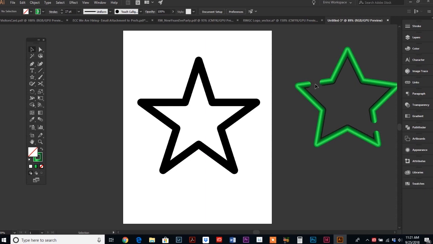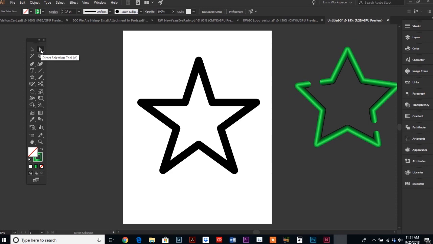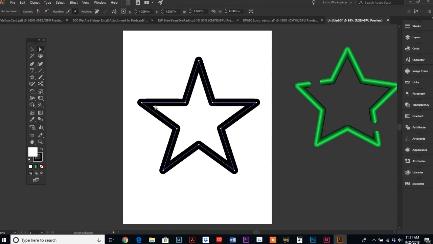I'm sorry, my computer tends to slow down when I have the recorder on, but okay, so now I'm going to use the scissor tool and we're going to cut these two pieces out of the star. So let's go to our scissor tool, and first we want our direct selection tool, and we're going to select our star so we can see the path of it. Then we're going to use the scissor tool.